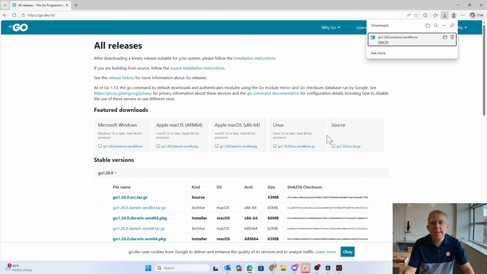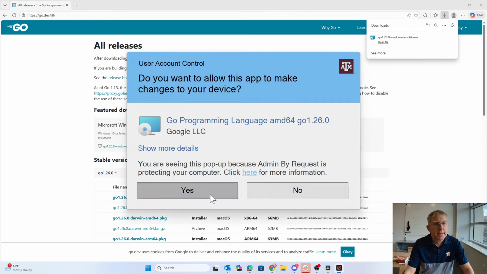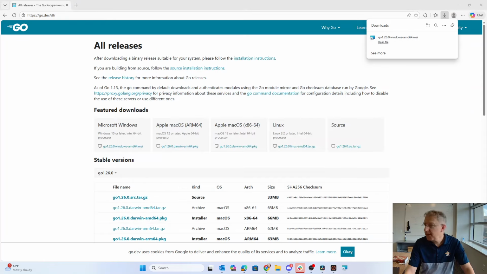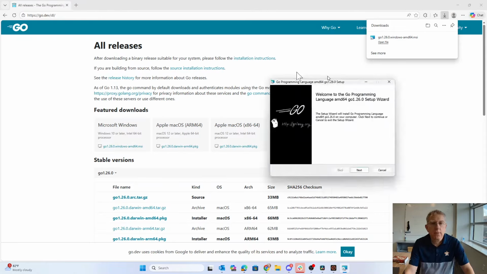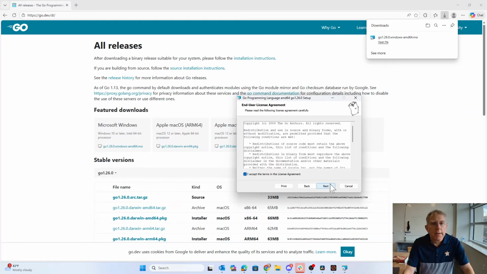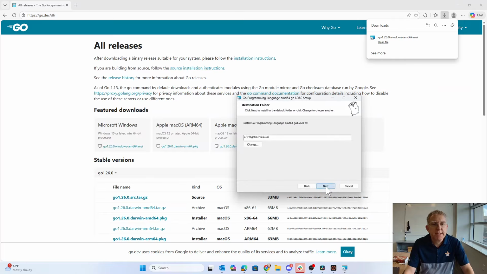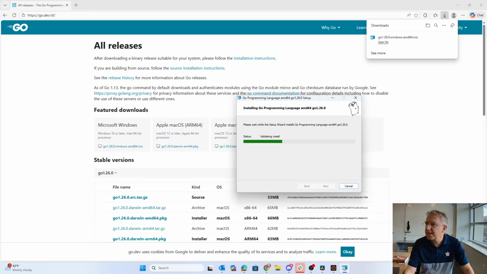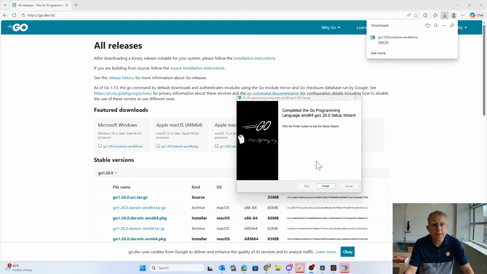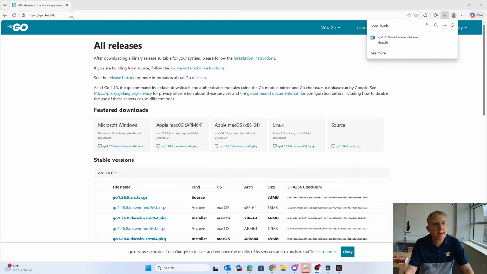I'll go ahead and open this installer. Yes, I want to allow it to make changes to my device. Accept the terms and license agreement, take the defaults, install. So like I said, here I'll stop and pause the video while it goes through this long install process. Okay, it's been a minute or two. We're back. We'll finish that setup wizard.